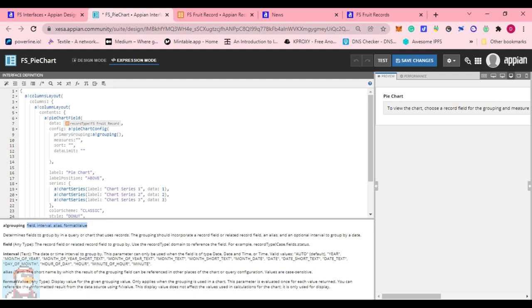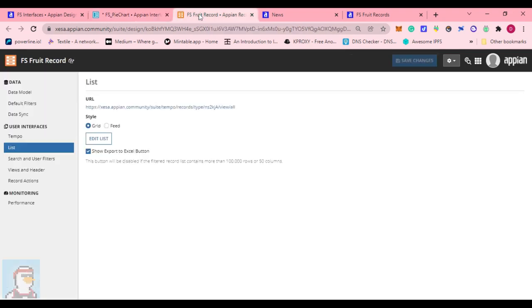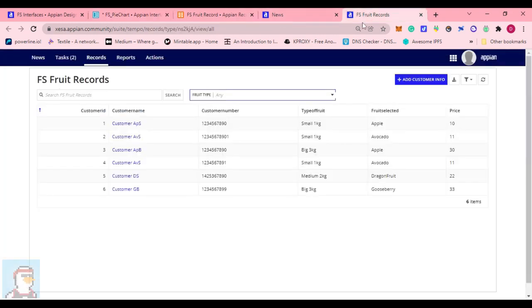Okay, so we have field, we have interval, we have alias, we have format value. We will make use of our fields, like which field we would be exploring or which field we will be needing. So let's move here and have a look at what is here. We have our type of fruit, we have our fruit selected, and which is being sorted on the basis of customer id. So we can make use of type of fruit, or we can make use of fruit selected. So let's select our fruit, which is our fruit selected.